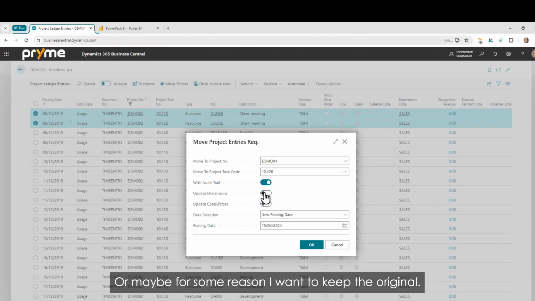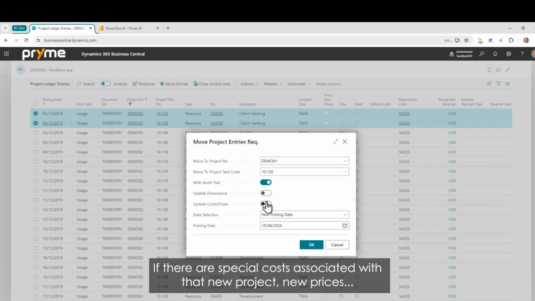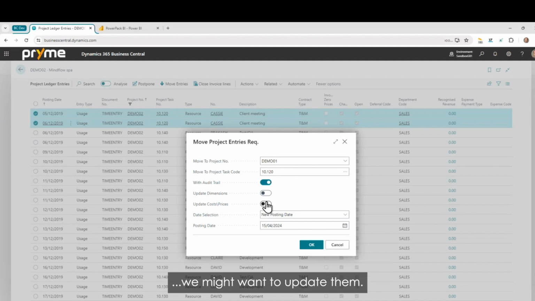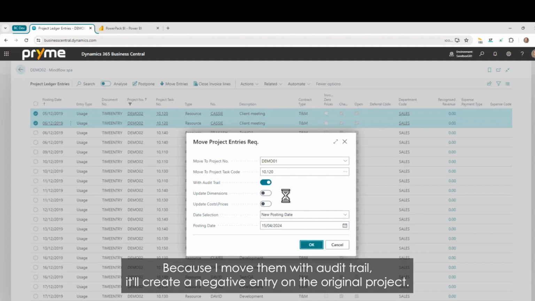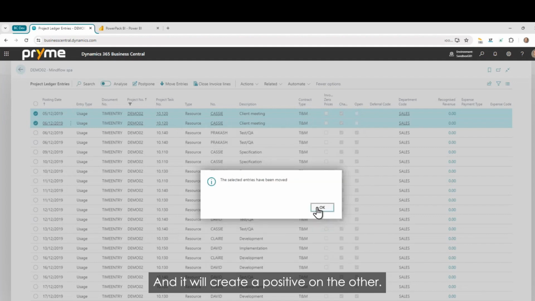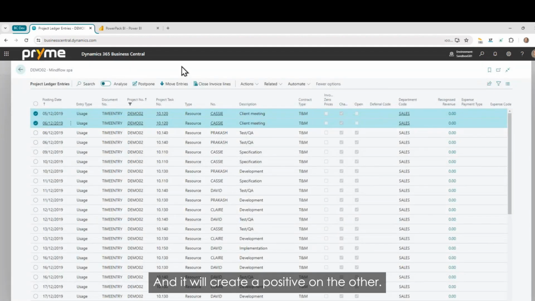Or maybe for some reason I want to keep the original. Do I want to update the cost and prices? If there are special costs associated with that new project, new prices, we might want to update them. In this case, it probably doesn't matter, but that's an option to do so. And so I can move them. And because I move them with audit trail, it'll create a negative entry on the original project, and it will create a positive on the other.